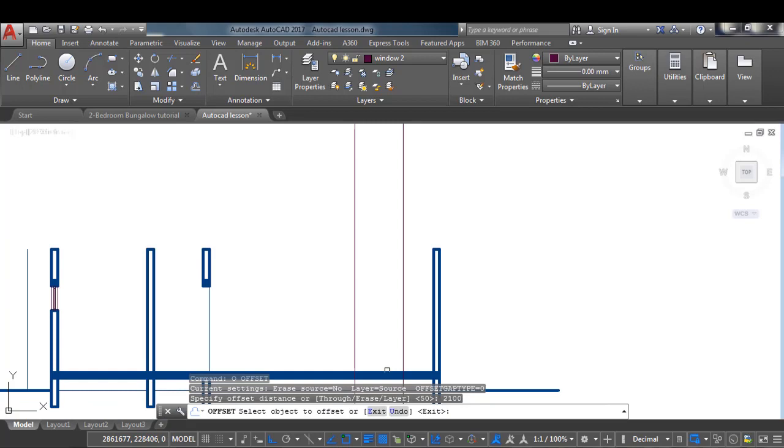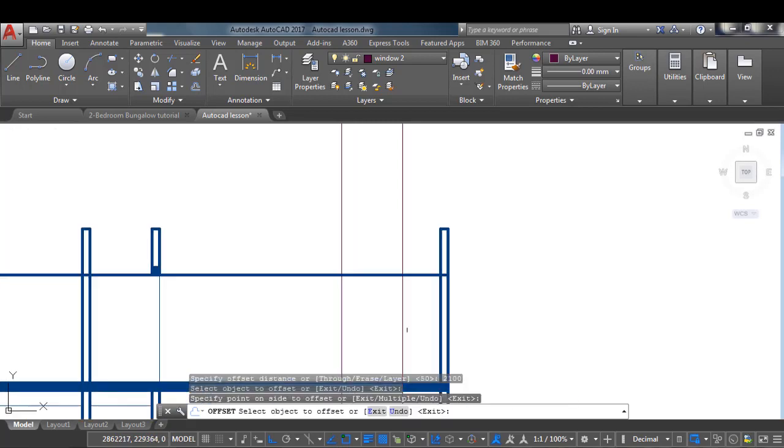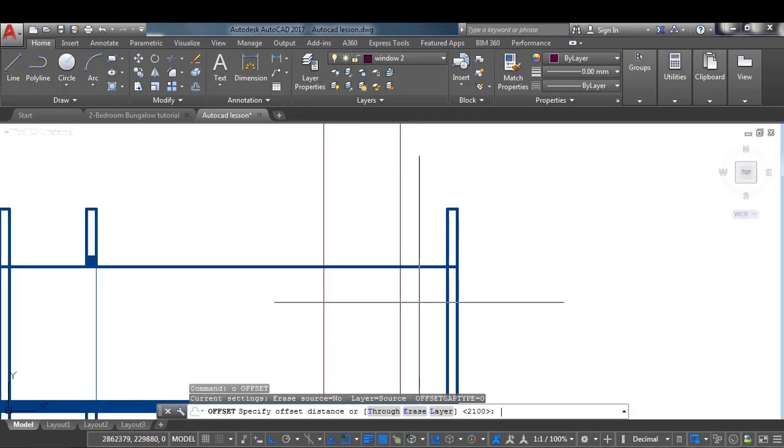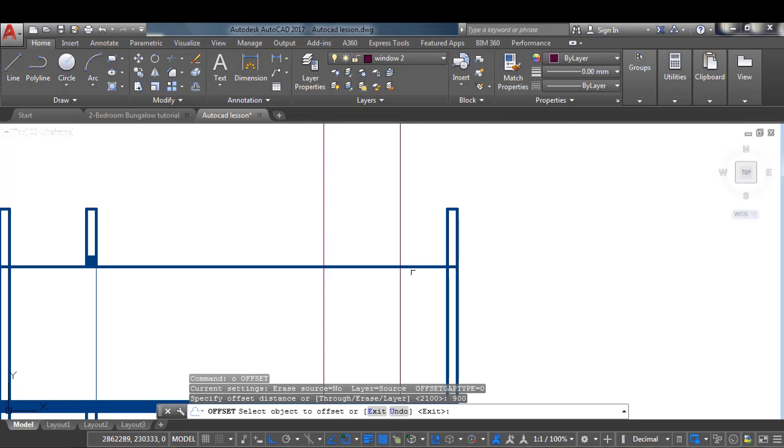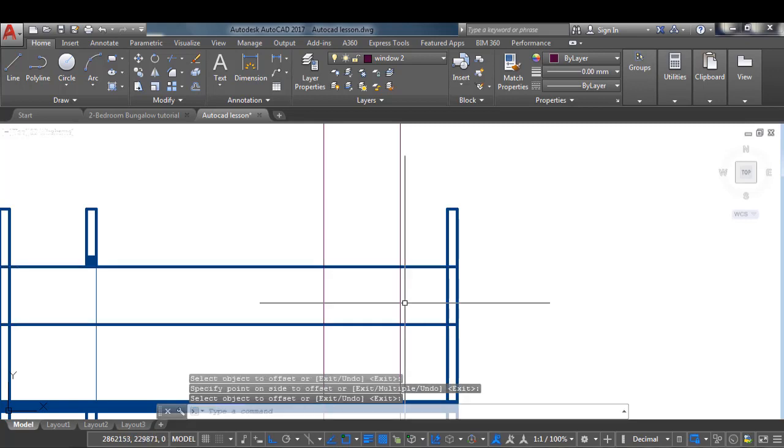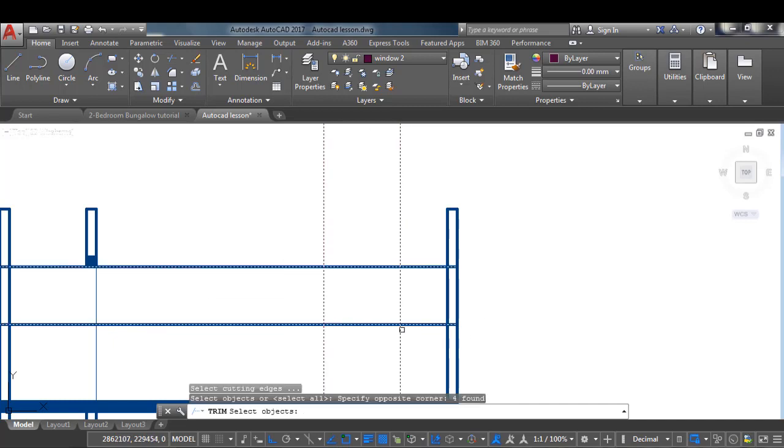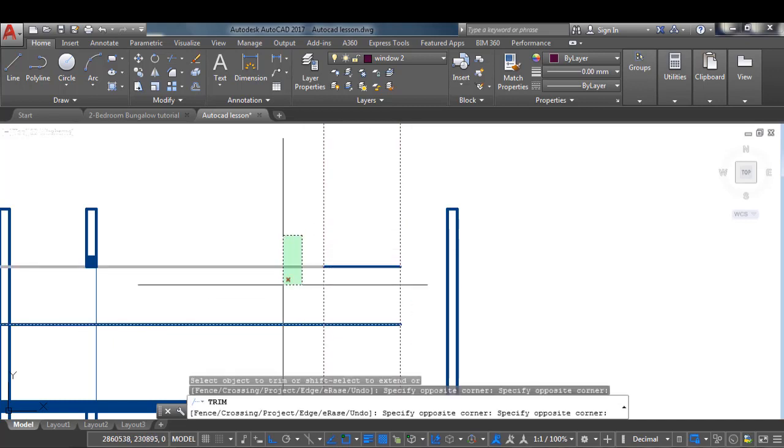So you offset from this line, you bring it back. Now the height of our kitchen window is 900 mm. So you press enter, you bring it down, you now trim. You go to trim, you window, and you begin to trim all those places that you want to trim.